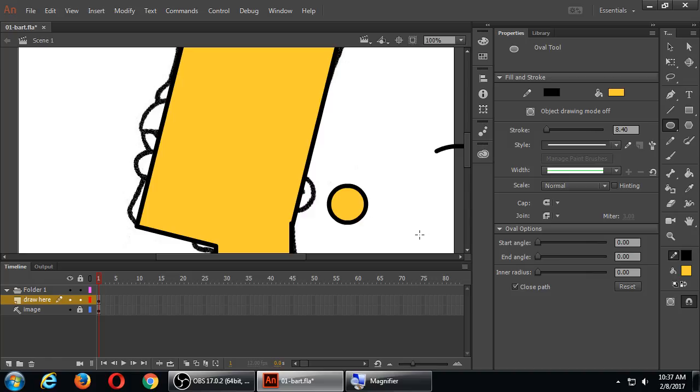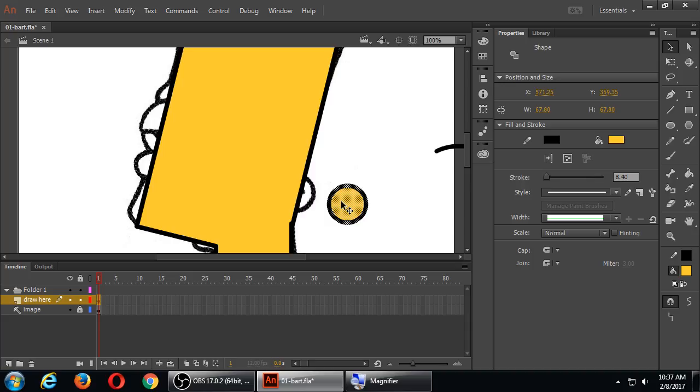Draw a circle shape. Double-click the circle to put it into place. If it's jumping around too much, remember to turn off the magnets, the snap to object. I think it's going to be a little bit too much trouble with this character, so I'm going to turn off the snap to object, the magnet.